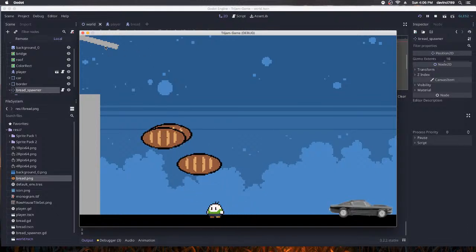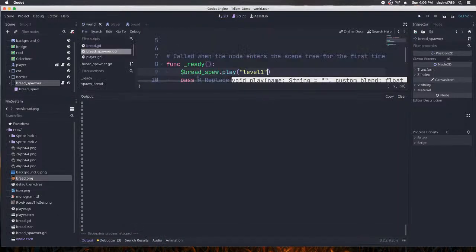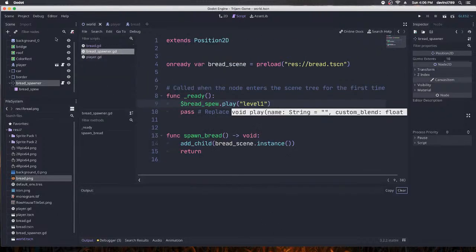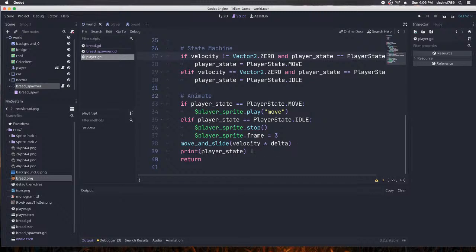Alright. It spawned our bread. It spawned the bread. Also, that's a bunch of printing out, which I don't need. I think that's in the player script. Printing the player state, which we don't need. Because we're good at programming, hope sometimes.